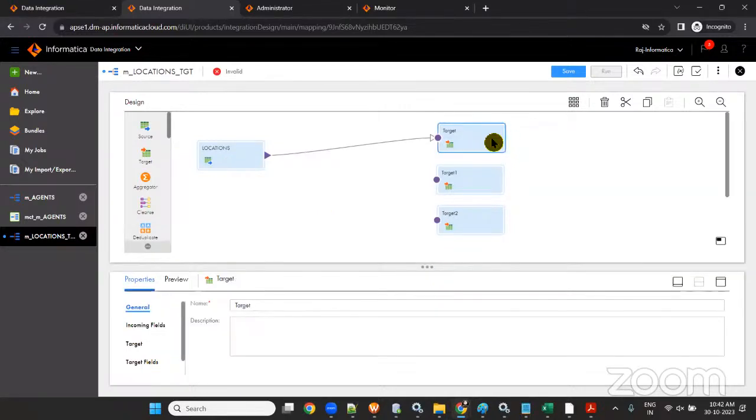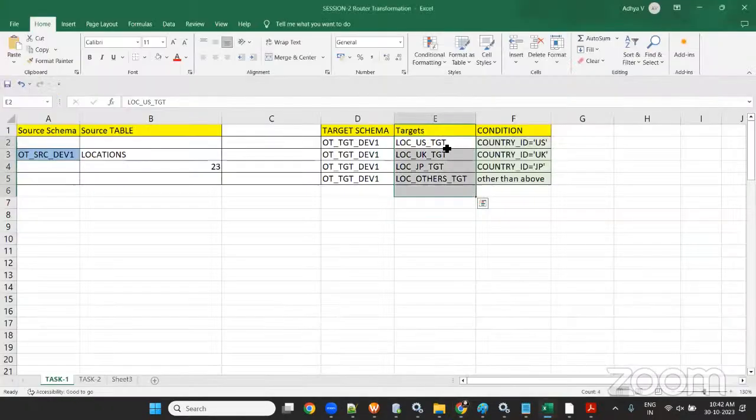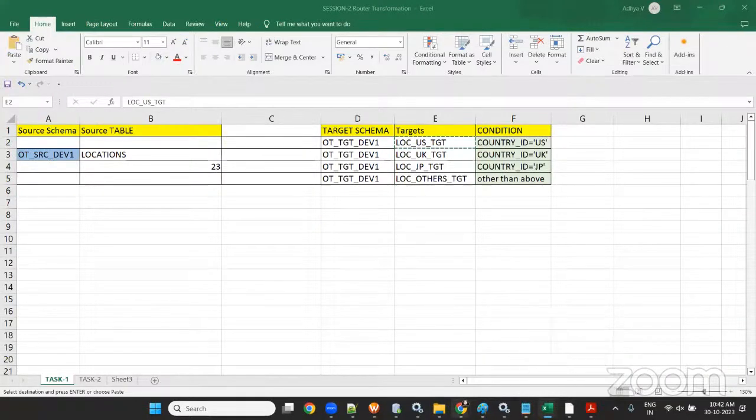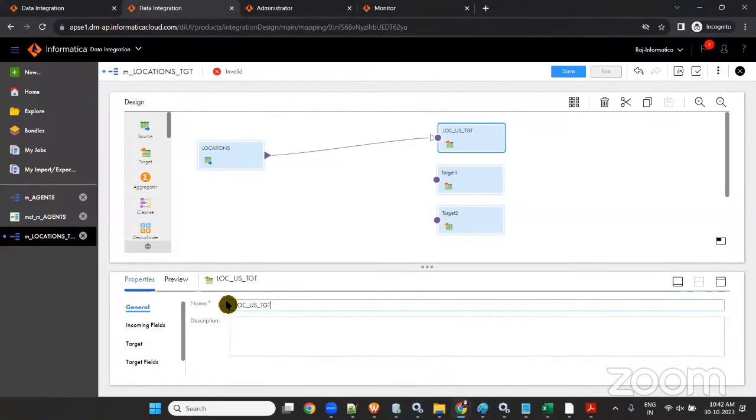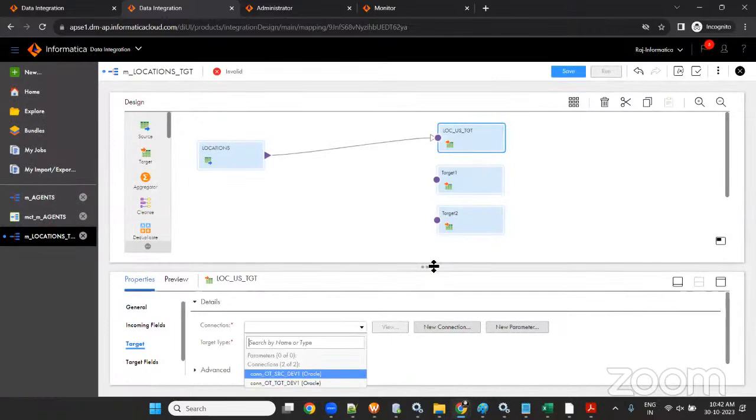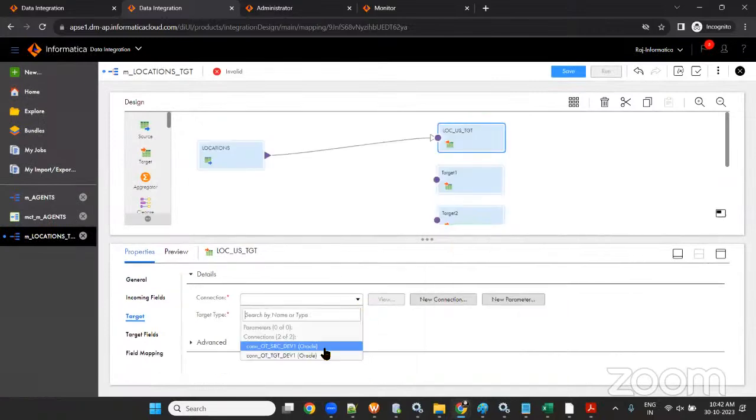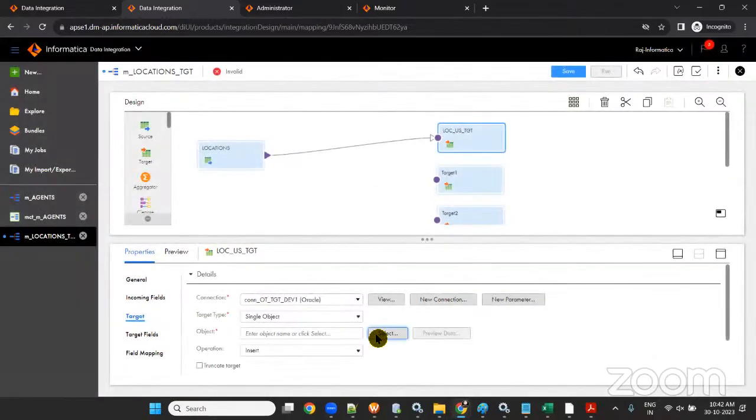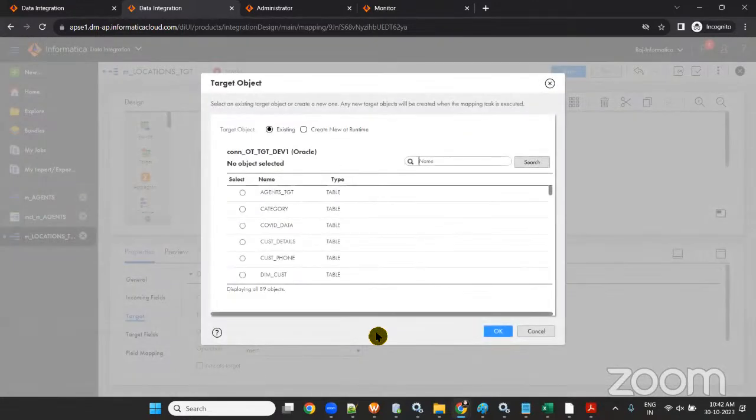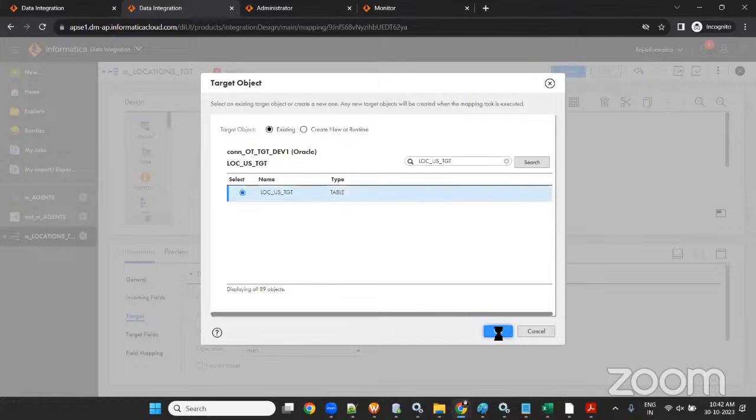Click on one target. Rename the target first. What is the target table name? Locations US TGT. And also come to target. Select the target connection. Single object. Select the object. Select the same target table name you searched. You got it. Click on OK.